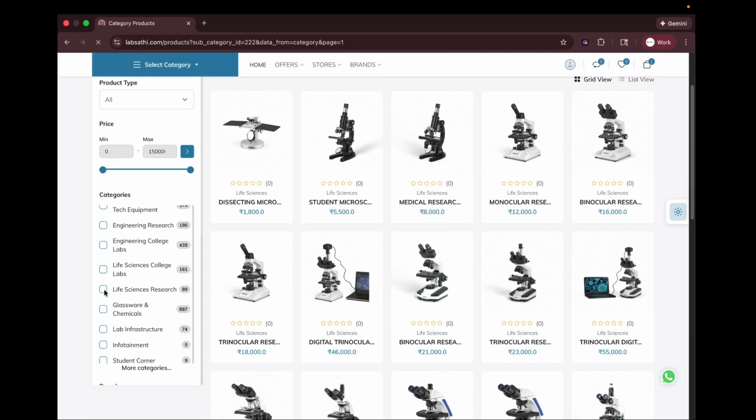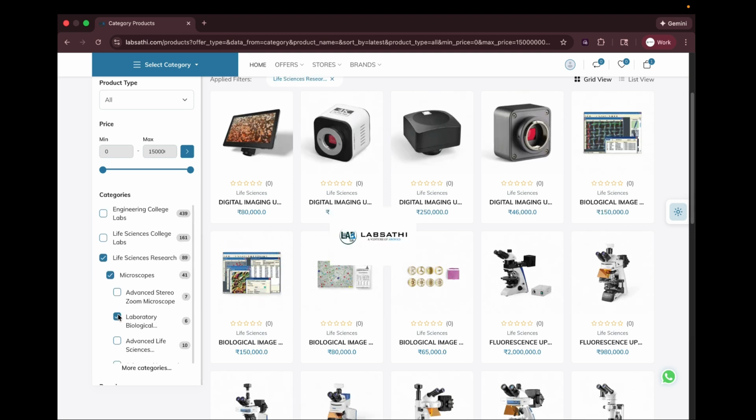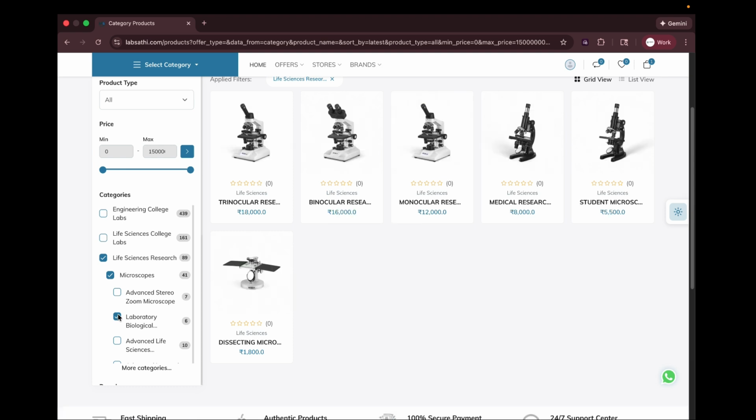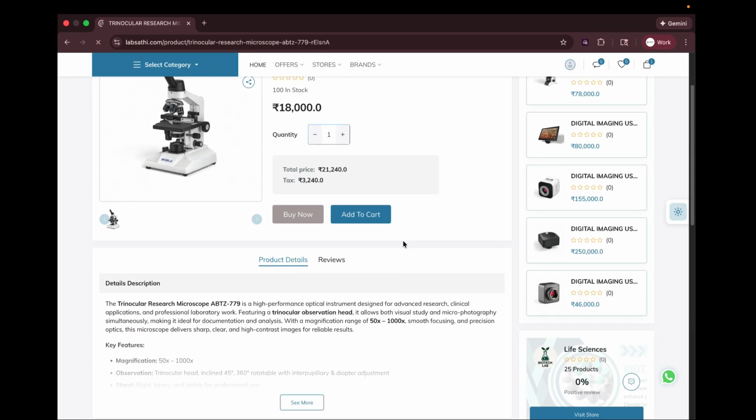But don't forget to select a filter from here because this filter works better in getting you one particular type of microscope that you want to probably buy. So let's say that I want to buy this trinocular microscope. So I'm going to click on this particular microscope to get to know more about its specification and its total pricing.